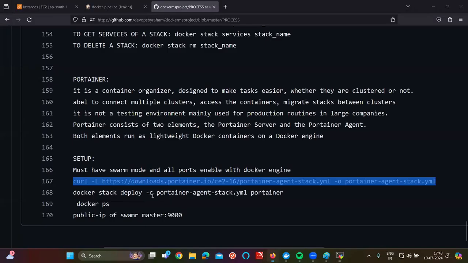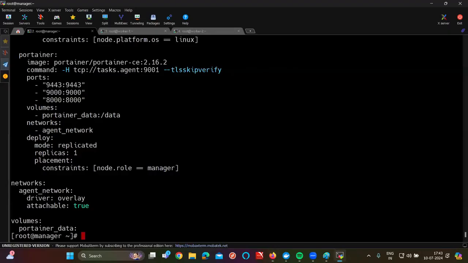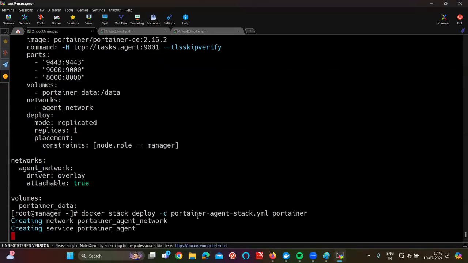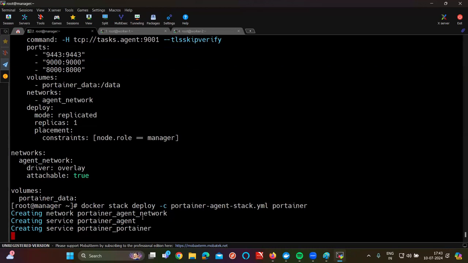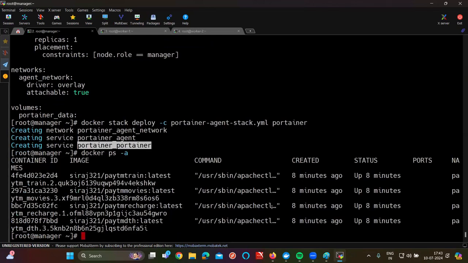After downloading this compose file, now with the help of Docker stack, I'm deploying the application called Portainer with the compose file called portainer-agent-stack.yml. Go and copy this one. That's it. If you go and see, now you'll be getting a Portainer agent and Portainer itself. Now go and give the command. You can see some new containers are going to run here now.